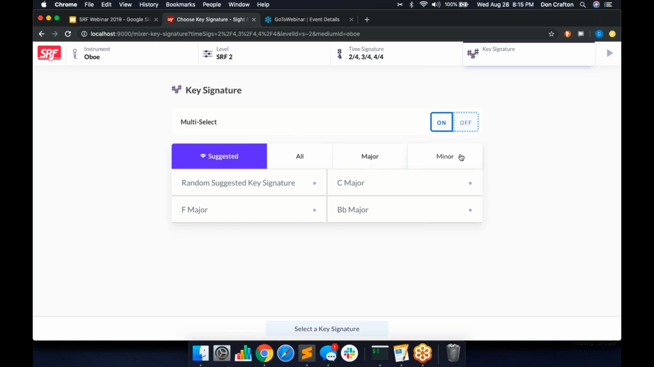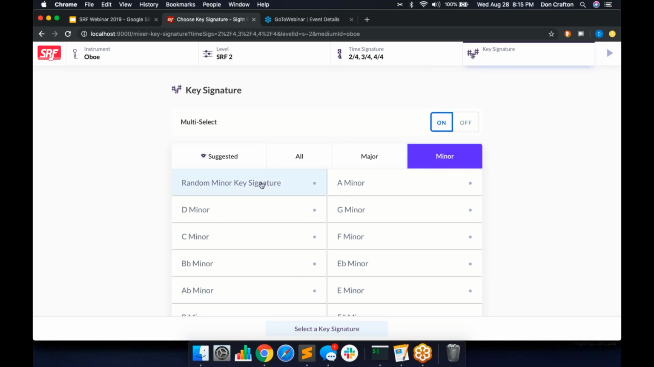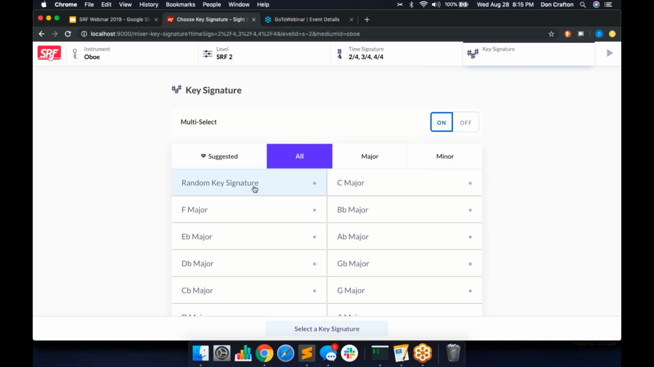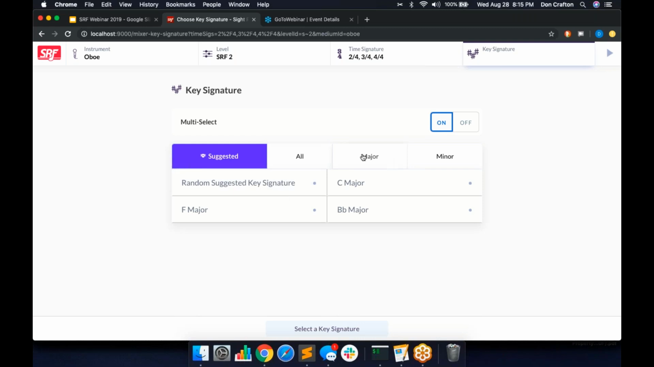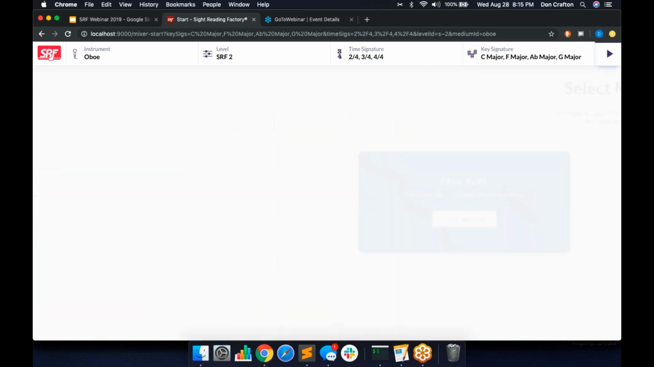One thing we did do is add some nice filtering options for you. Before we just had the suggested key signatures and every other key signature. But now you're able to filter also by the major key signatures and the minor key signatures. And you also have random options for those. So you can do random minor key signature, random major key signature, any random key signature, or random suggested, or you can just select your own custom group of key signatures like I'm doing right now. So there are the key signatures I have, and I'll click next.